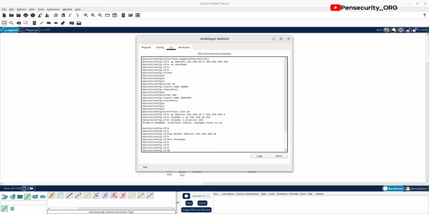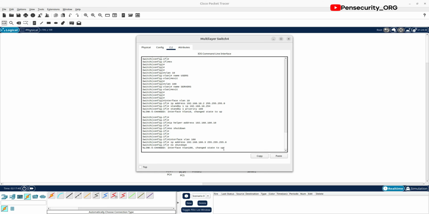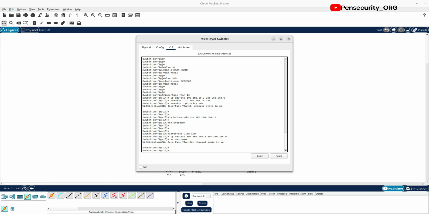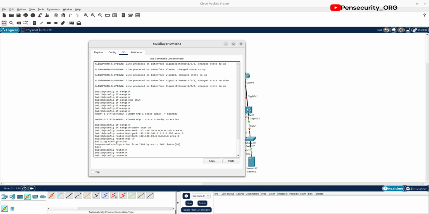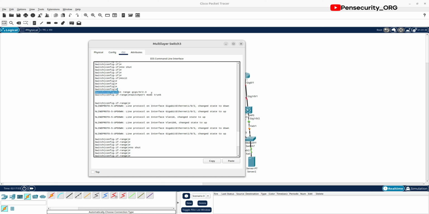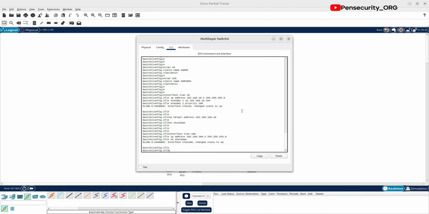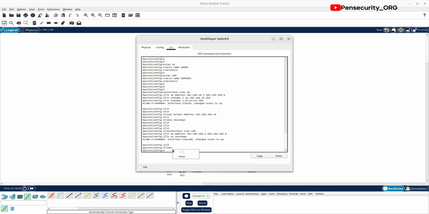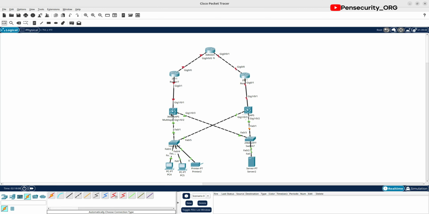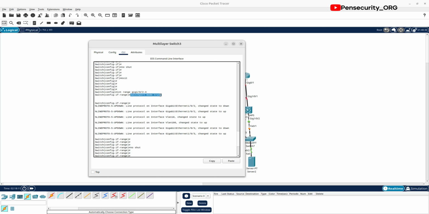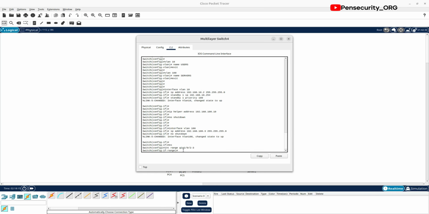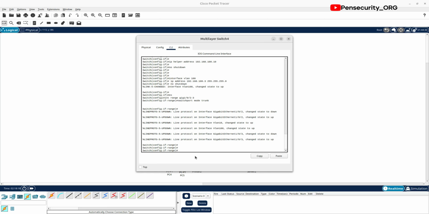Then after doing that, we want to configure our server IP address. So we've done that already. What we need to do now is the no switchport thing. So let's come here. I want to configure the exit, paste, come back here, copy and paste, switchport mode trunk. After doing that, we exit.